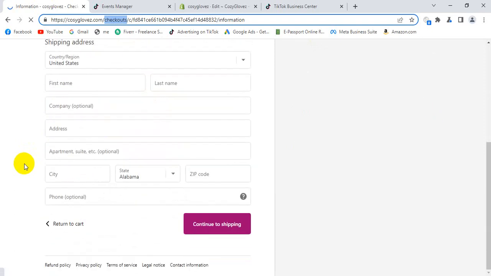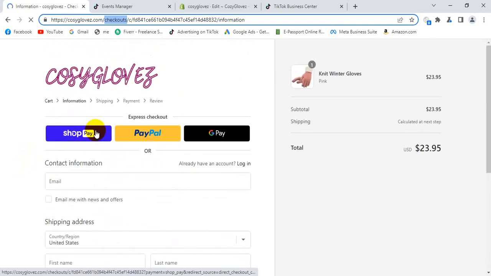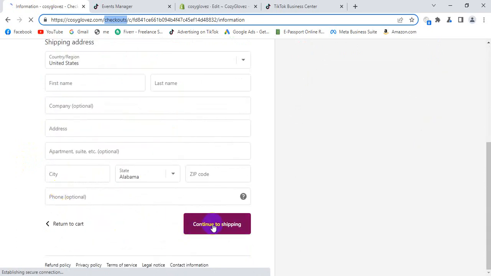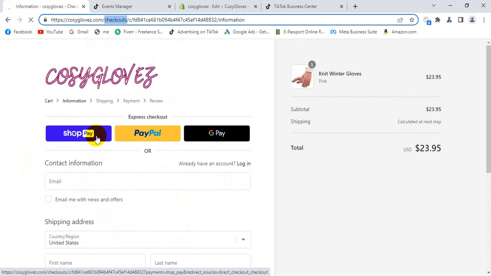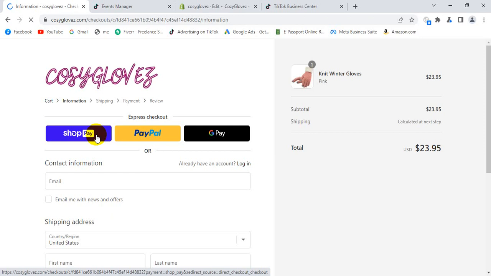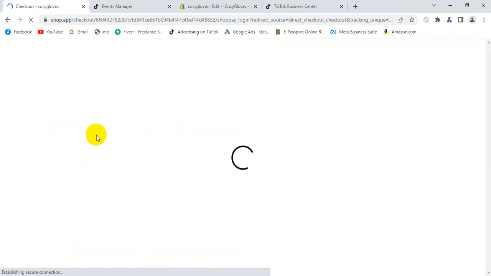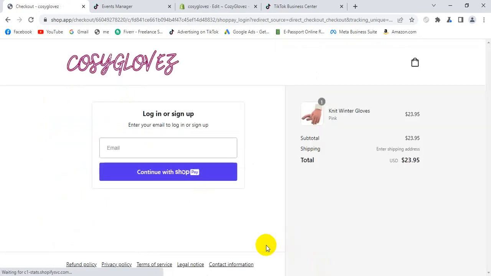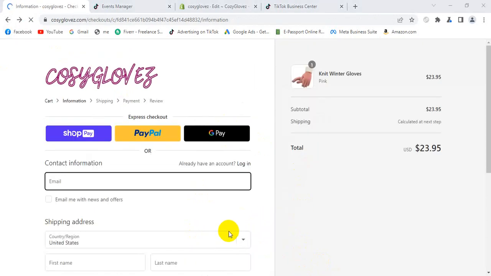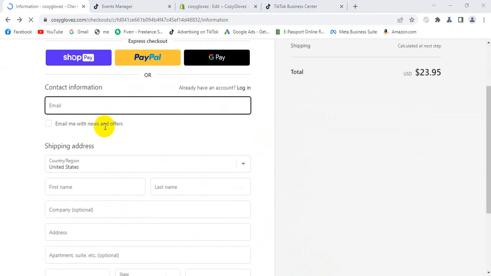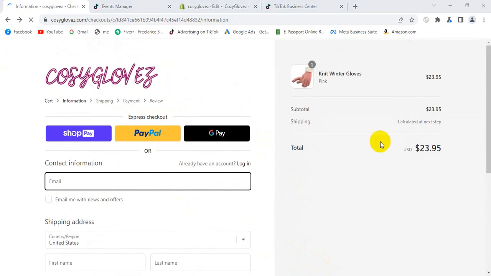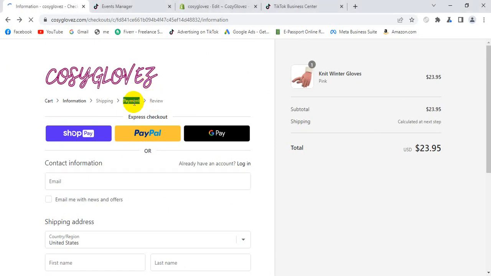We'll go to the payment page, PayPal, continue shipping, maybe payment page, right? So the payment page is not showing here. It will show when we choose the payment page, fill up this form and go to the next step. Then the payment page will show here, otherwise the payment page is not showing. So this is the payment page.